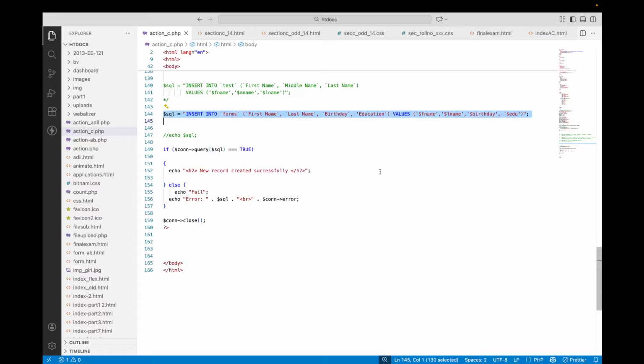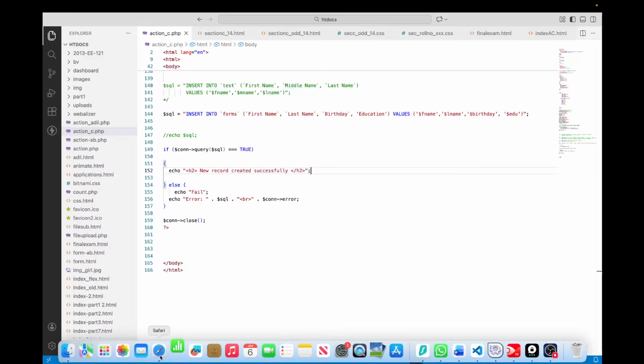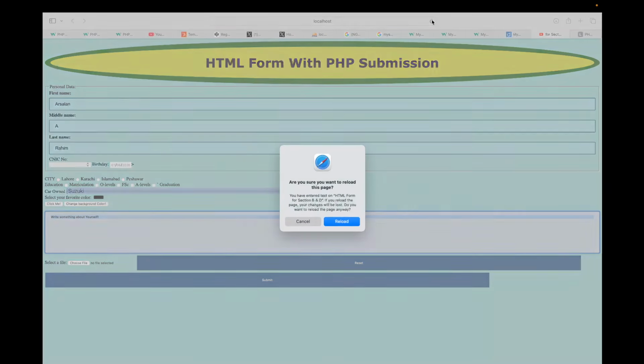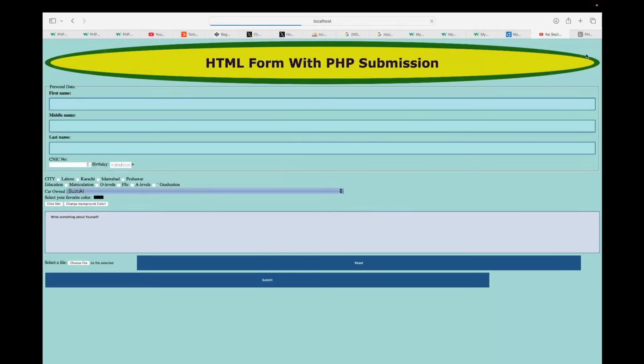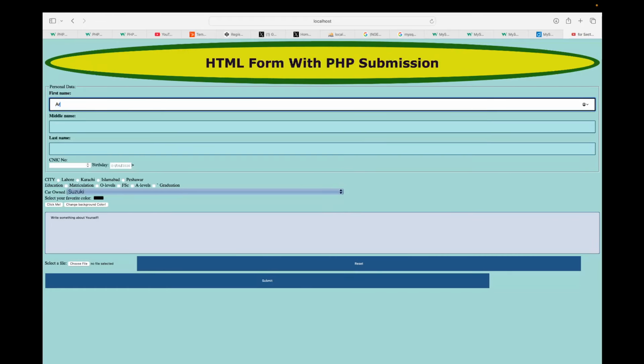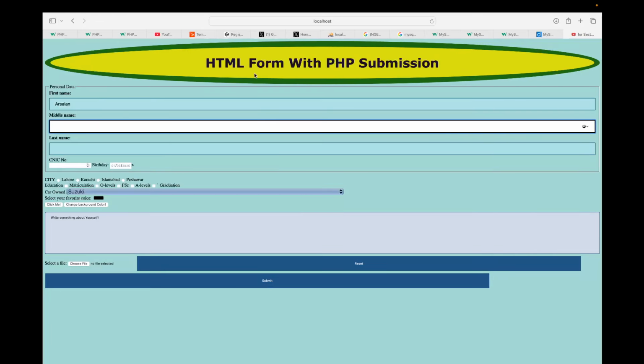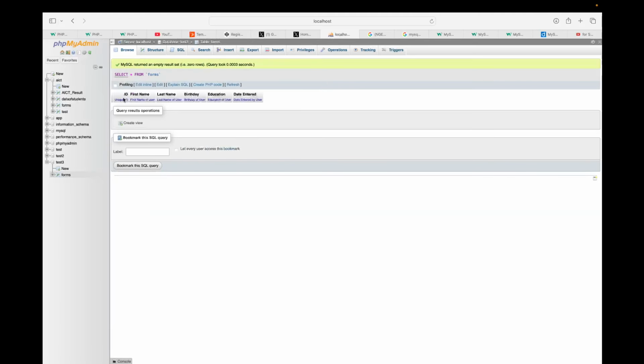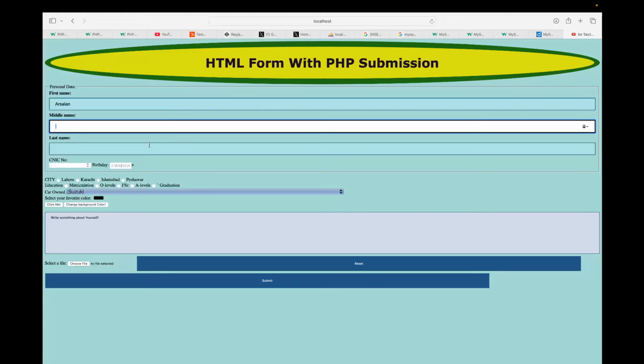So now save this file, go back to the form. Let me just refresh this page over there. Let me just take out this thing, and now I'm going to enter something. Let's see what happens. At present my database is empty. Why empty? Because this is my structure. If I click on browse, you can see ID, first name, last name, birthday, education, date entered, all of these are empty. There is no data inside it.